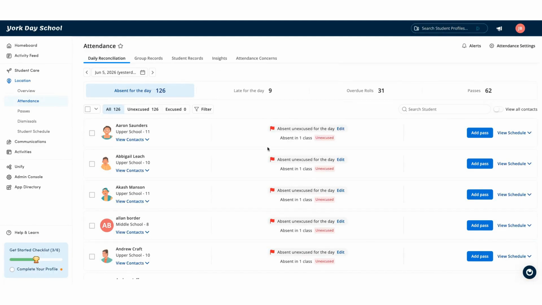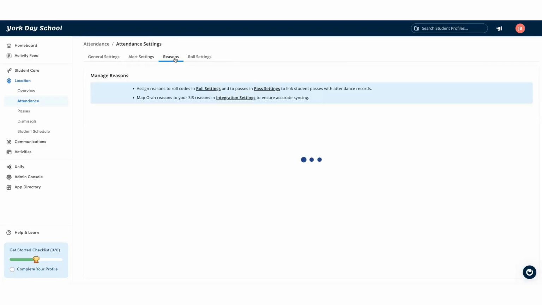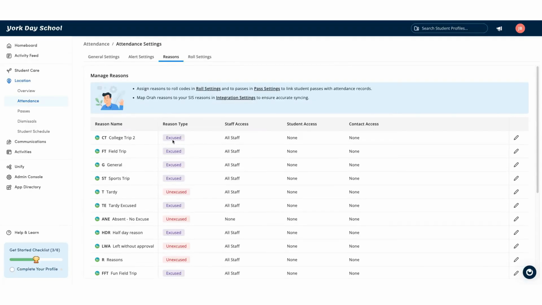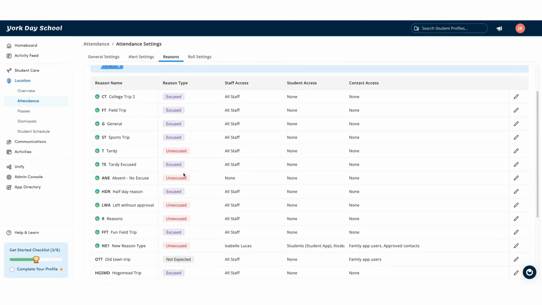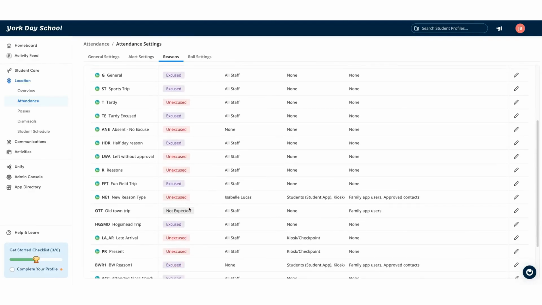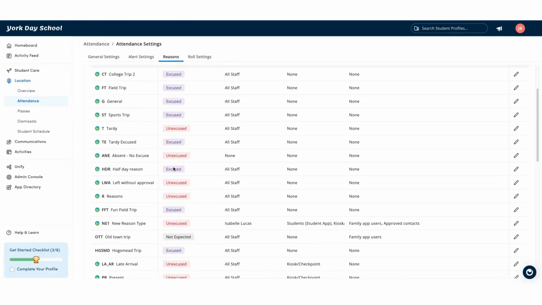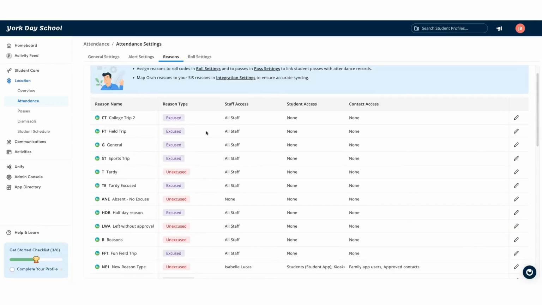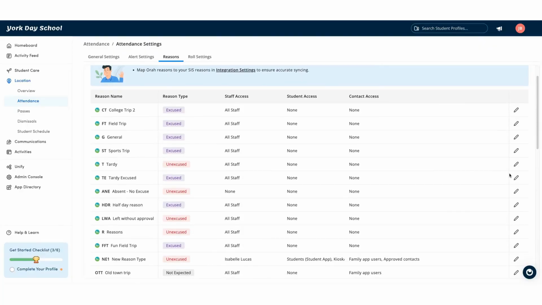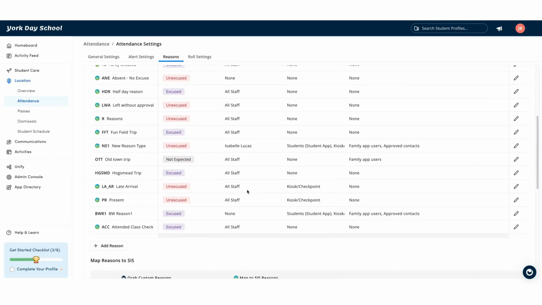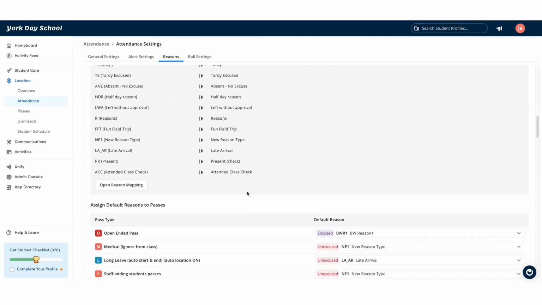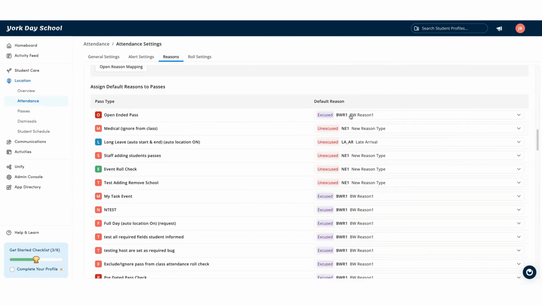Before we look at each reconciliation method, it's important to understand the role of reasons. Every attendance code and pass type can have a default reason associated with it. For example, medical may default to absent excused. Late arrival may default to absent unexcused. Whenever you're reconciling attendance, always verify that the reason is correct. You'll automatically see the default reason that's associated with the attendance code or pass type you've selected, but you're free to change it whenever necessary.